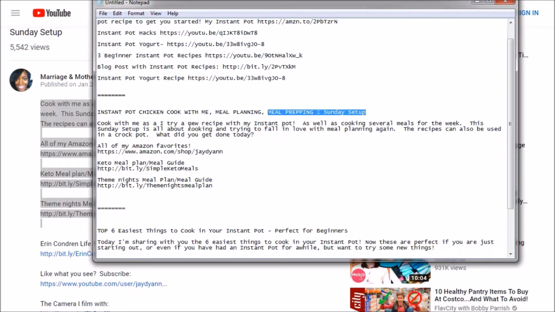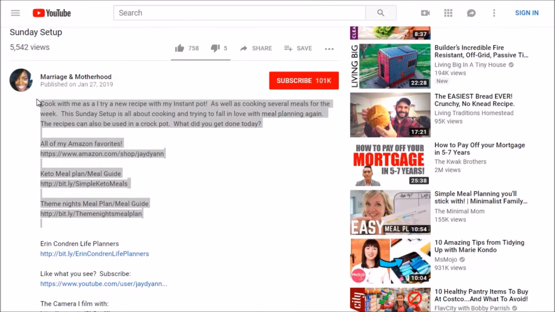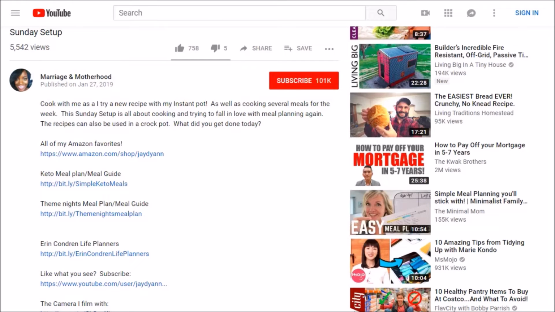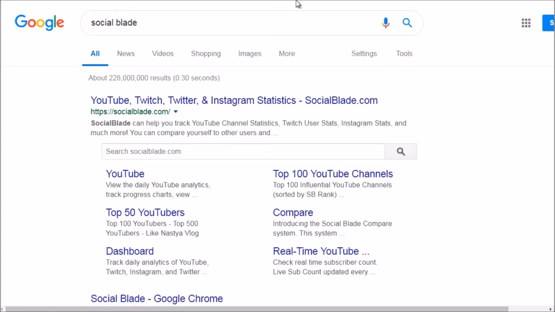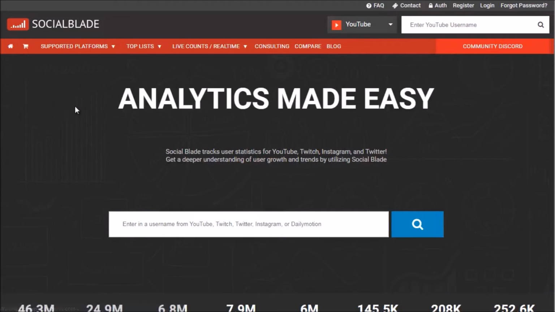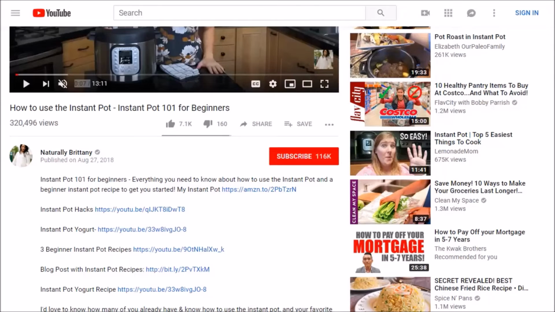Now, you can do some deeper dive competitive research using specific tools. And one specific tool is called Social Blade. That's socialblade.com, as you can see here. And I like to use this to get a better idea of the YouTube channel as a whole. Because what you're trying to figure out is, did this person rank because their channel as a whole has a lot of traffic? Or did this person rank simply because of the titles and the description? There are many factors involved, but let's take a look at Naturally Brittany.